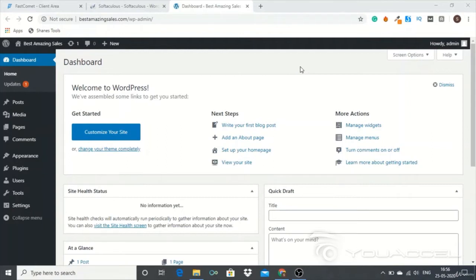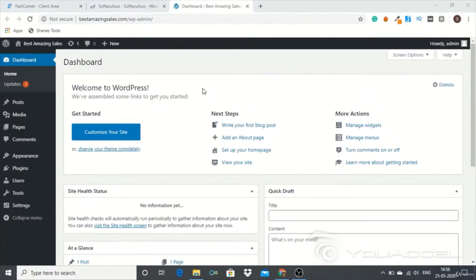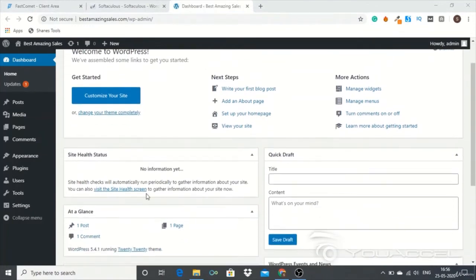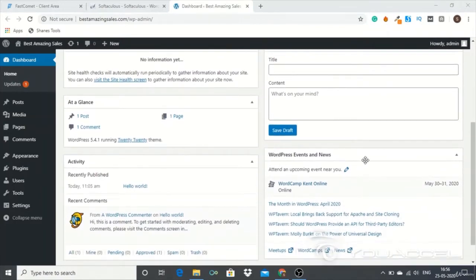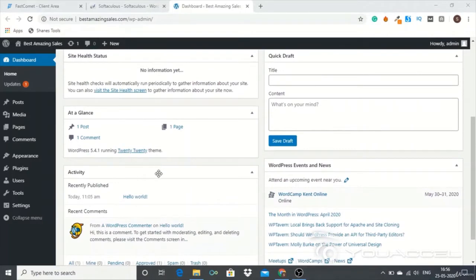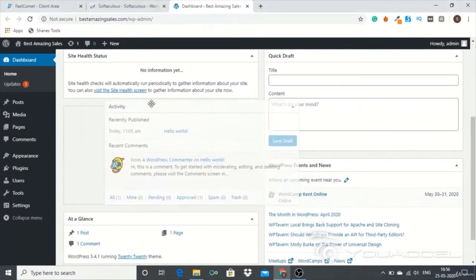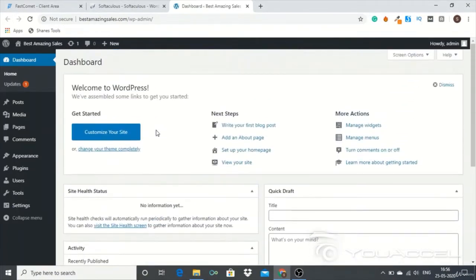So first of all, you can see your dashboard here. It contains the basic information about your website, like site health status, quick draft, at a glance, WordPress news and events, and activity. You can sort these the way you like by just clicking on the heading and dragging and dropping it wherever you'd like. The dashboard contains the basic information about your website.